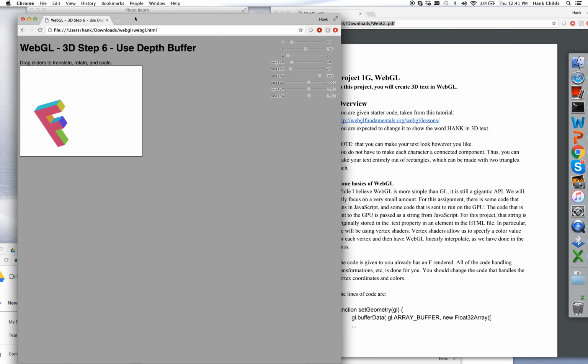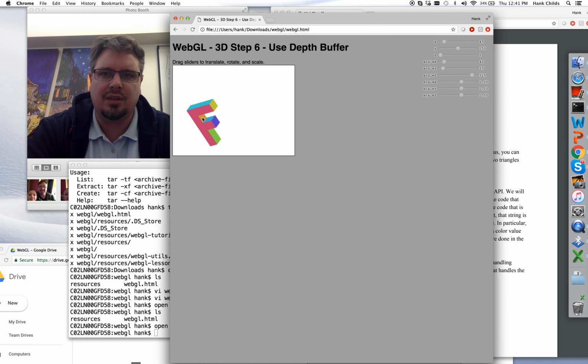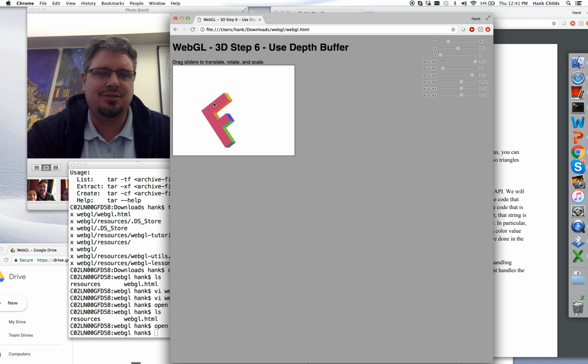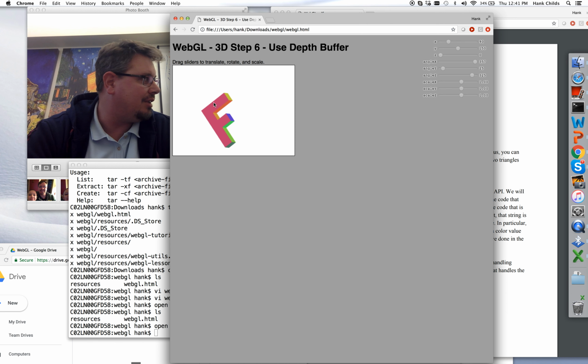Here is the starter code, and it produces an F, and you see it says drag sliders to translate, rotate, and scale. I can go over to these sliders, and we're getting different locations, or different camera positions. I'm just looking at this project, but this is a Hank-centric project. So the goal is to make this, instead of saying F, say Hank.